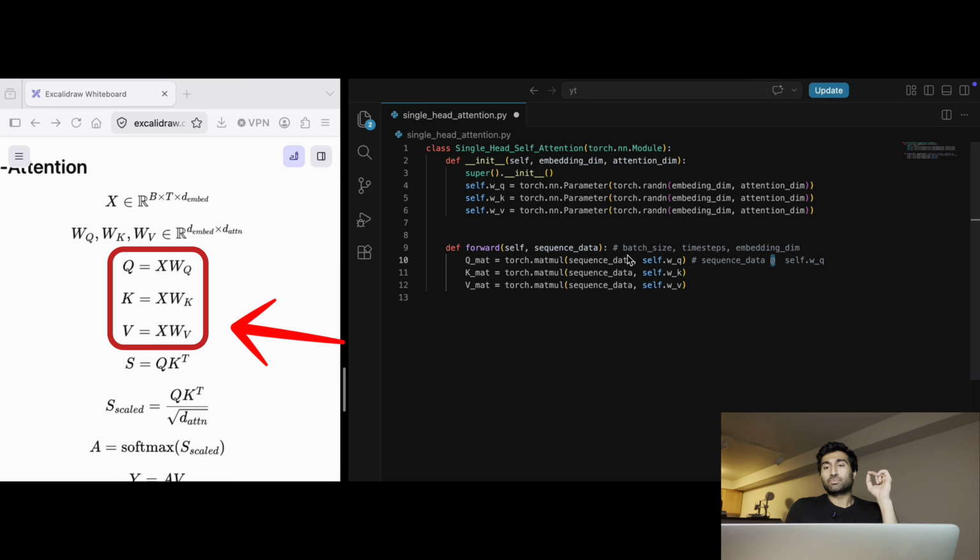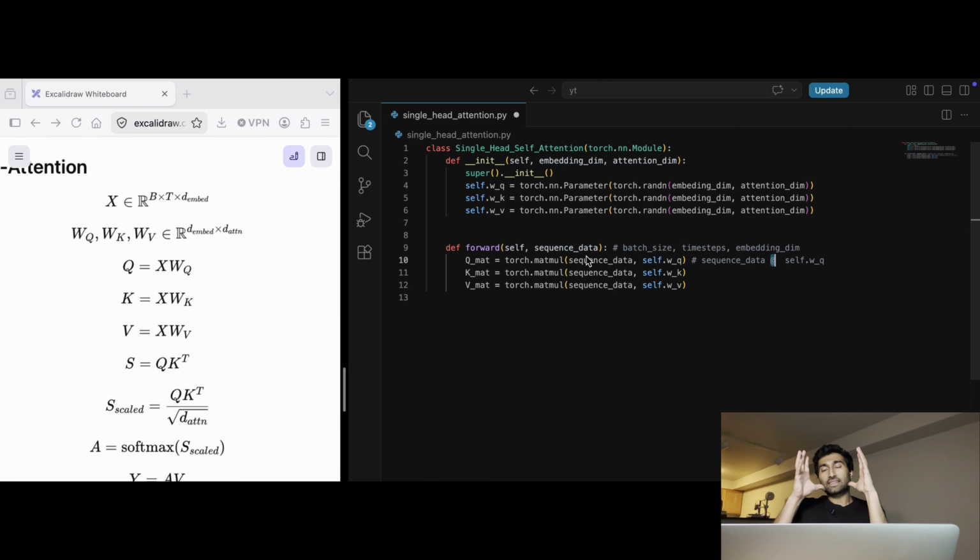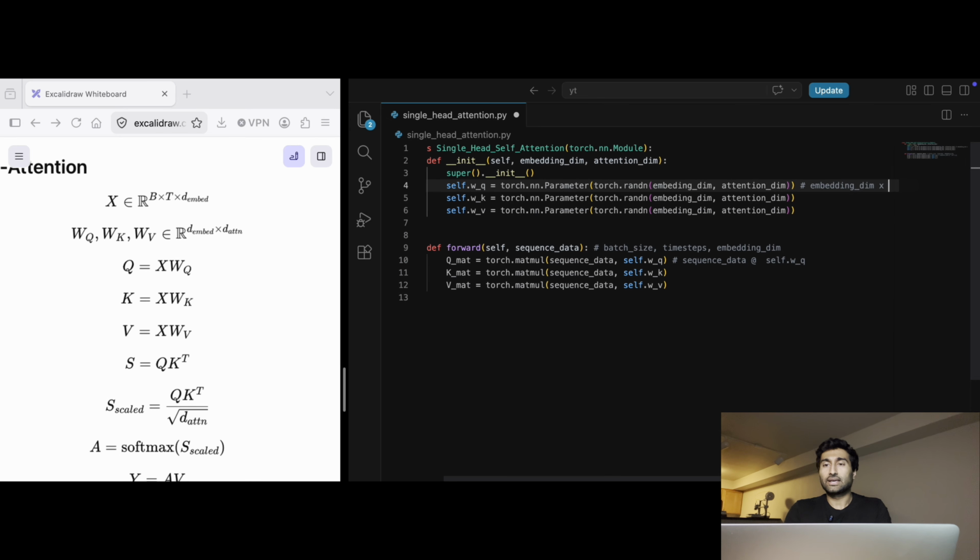Matmul, or if you're just multiplying tensors, it's going to take the last two dimensions. Sequence data is batch size, time steps, embedding dim. So you have time steps, embedding dim. If I'm going to multiply this out, let's say WQ, we know this is going to be embedding dim by attention dim. That's what you can see on the left-hand side.